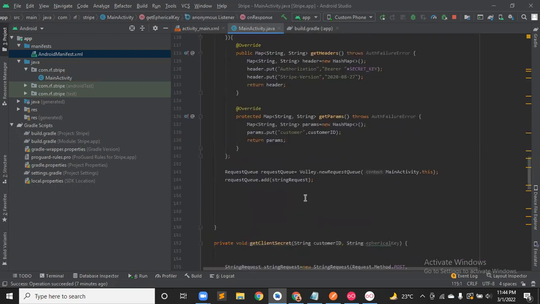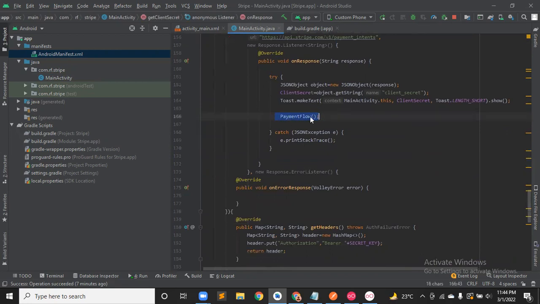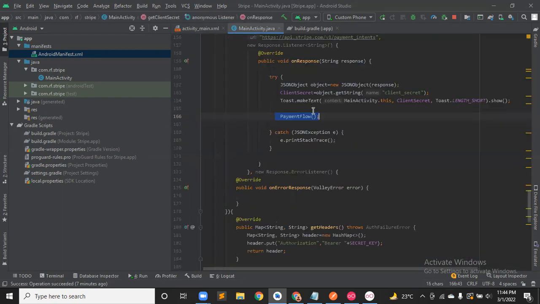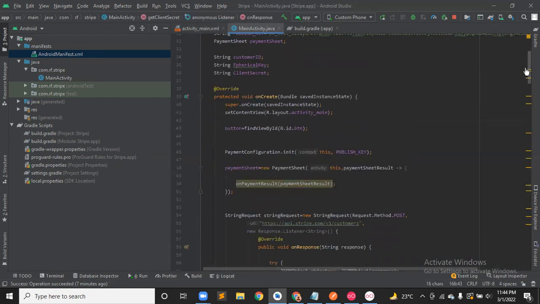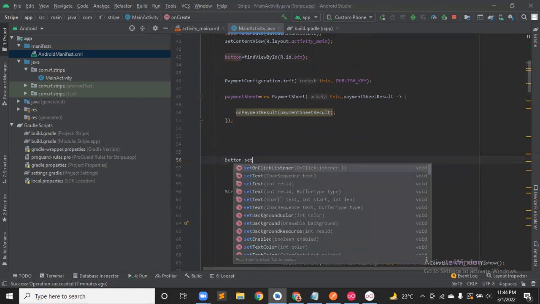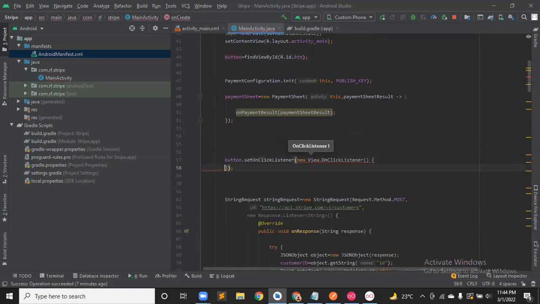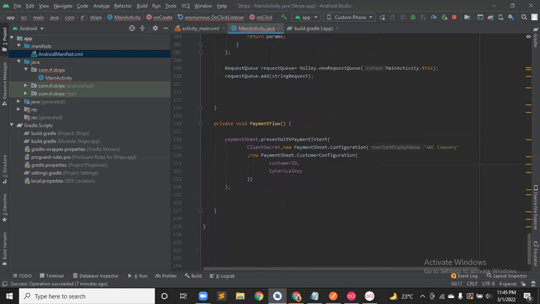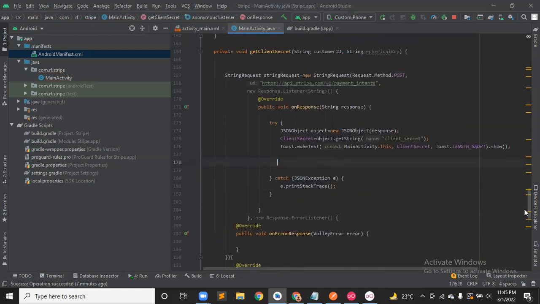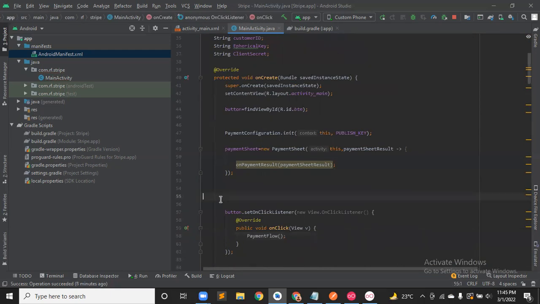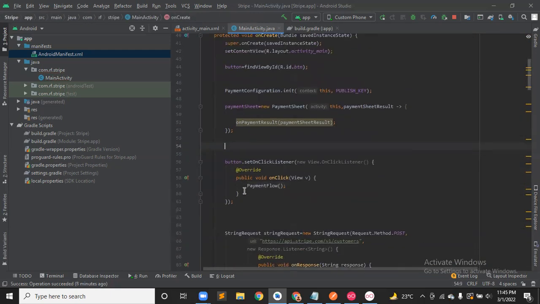And last but not the least, we will add this payment flow method, not here, because we actually want to activate the payment flow by clicking the button, not by itself. So we will add this method after clicking on the button. We will call on click listener on the button and initialize the payment flow. So let's cut from it and paste here. So I think we are done here, guys. Let's test.